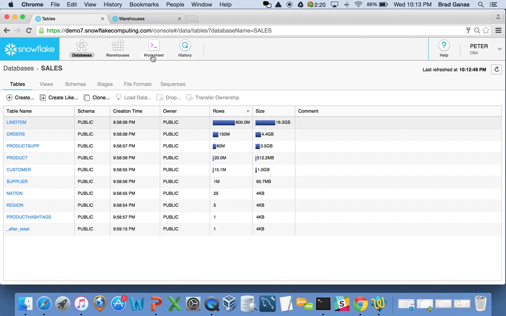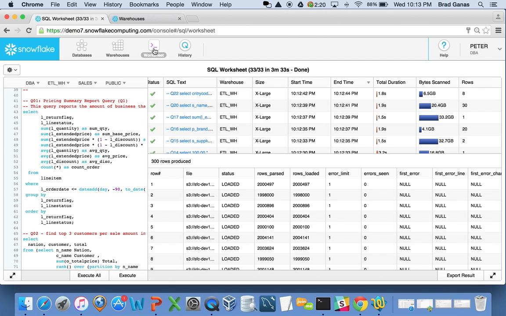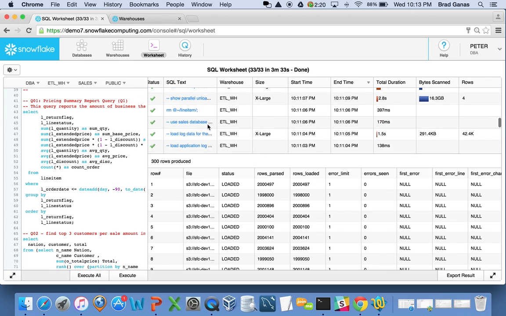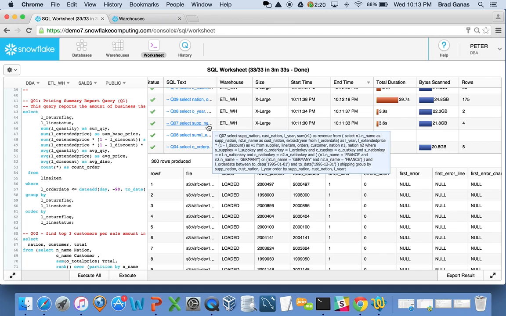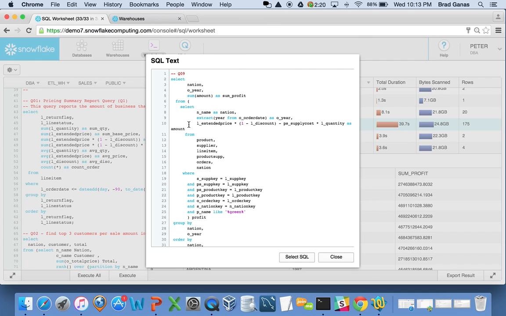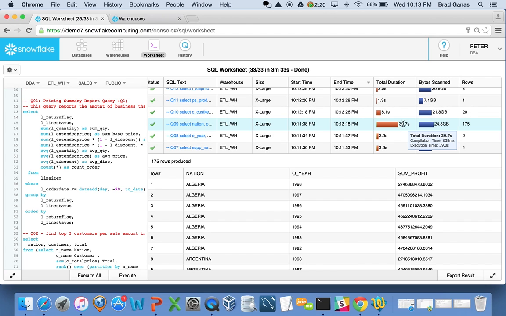Okay. I'm going to go back to my worksheet tab here. I'll see that all these queries are done now. So we loaded all of that data. We ran various queries. I can see, for example, query 9 here has a little meat to it. Looking at those 890 million records or so, bringing together all of that data across a bunch of these tables. This one came back in 39 seconds. Scanning 24 gig of data, and here's the result set down here, the 175 rows, right?